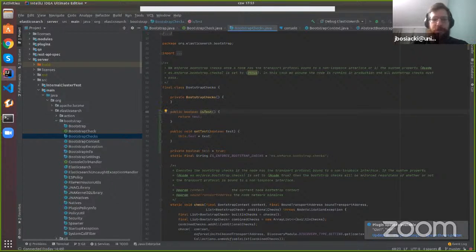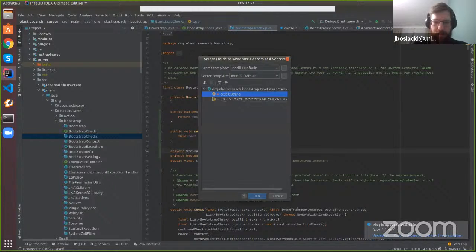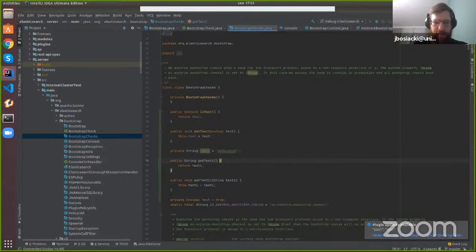So for the Boolean value, it won't be get test, it will write is test. But when we use, for example, the same thing with string, it will be something like get test.